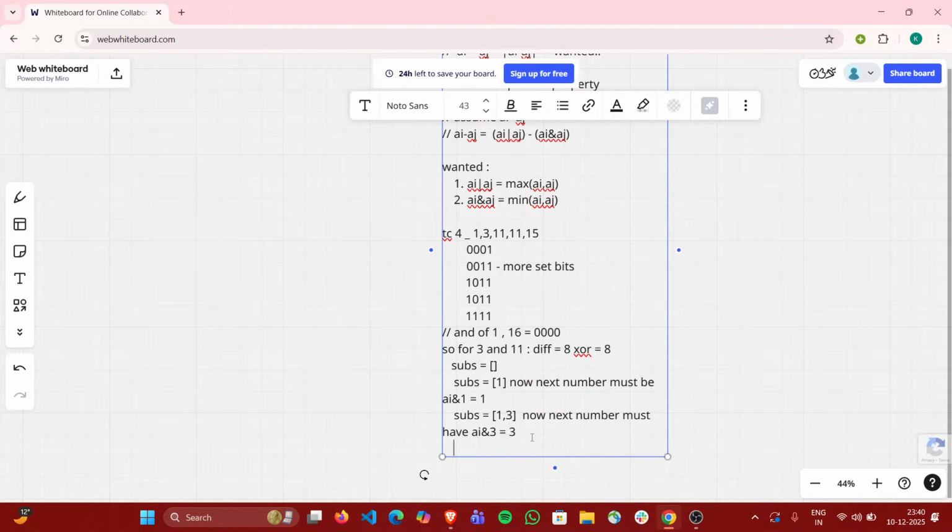And then we have another option that we do not insert this 3 into the subsequence, and now the next number must have AI and 1 equals to 1. Yes. The next number must have AI and 1 equals to 1, and we will start traversing from this index.